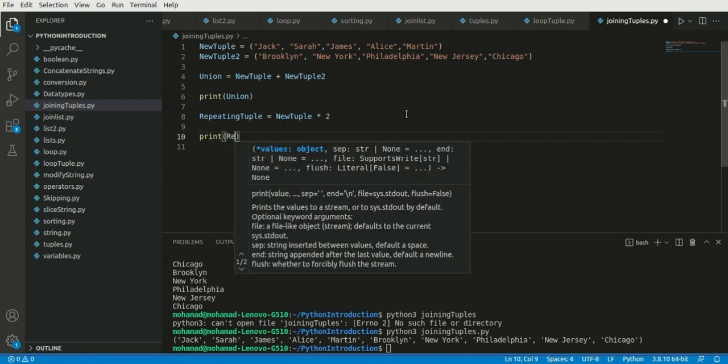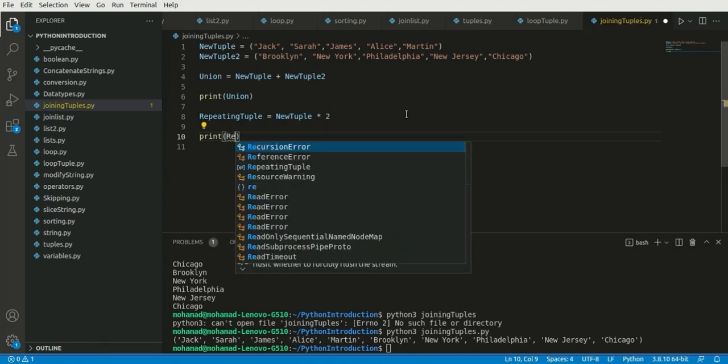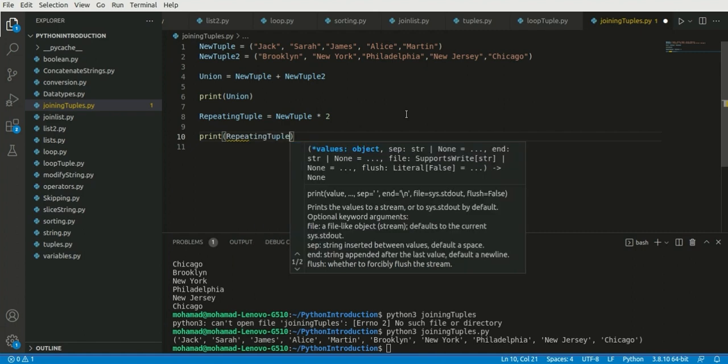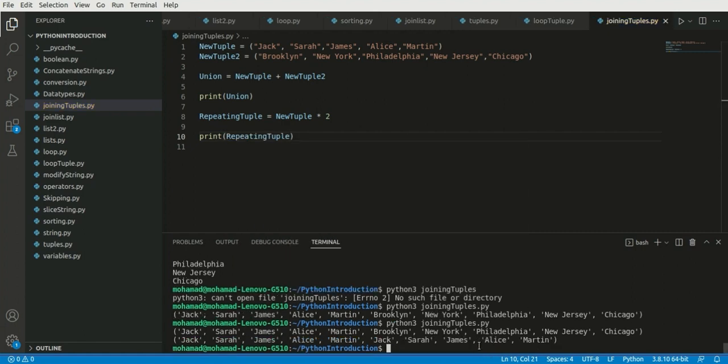Print repeating tuple. So let's save this and see what we have here. As you can see, we have Jack, Sarah, James, Alice, Martin, and then again Jack, Sarah, James, Alice, and Martin. So we have this tuple multiplied by 2, which is a repeating tuple.